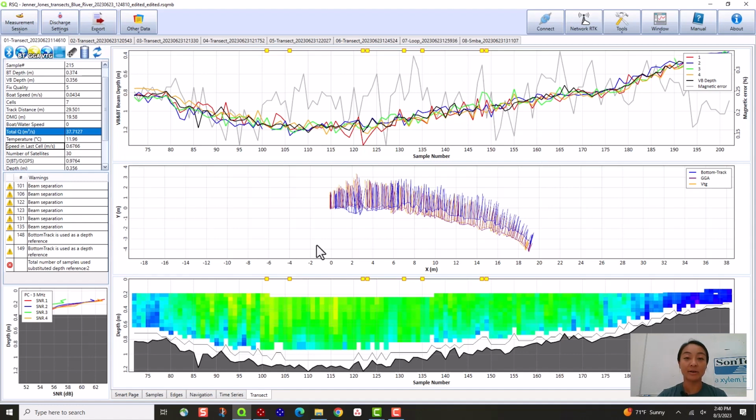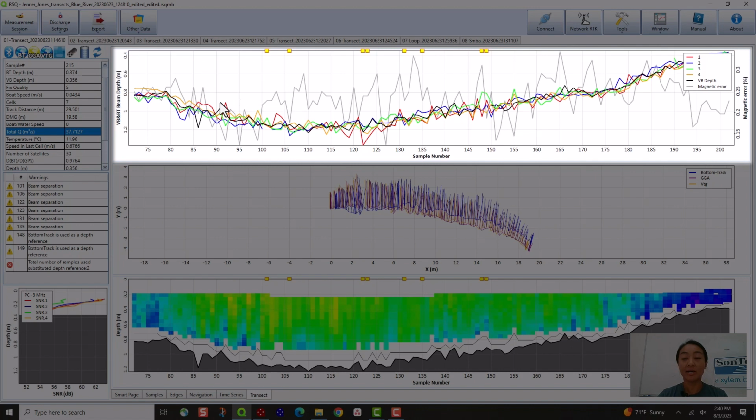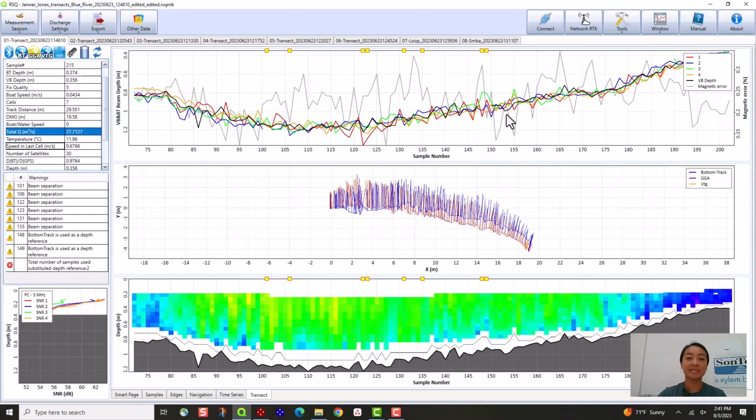So in the central window, you'll see three plots. The top plot is a plot of various parameters that you might want to see during the measurement or in post-processing. What I like to see in this first window in post-processing is to plot the vertical beam and bottom track beam depth. That's represented in these rainbow colored lines here. And what I'm looking for is a similarity among all of the lines. So I don't want to see any big outliers or anything like that. Right now, these look pretty good. They're on top of each other.